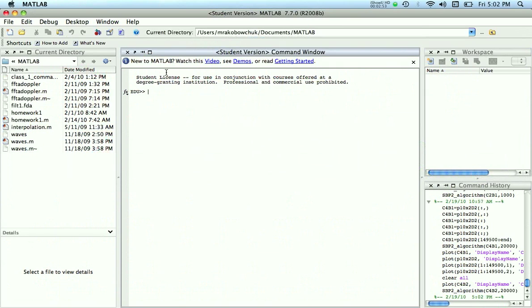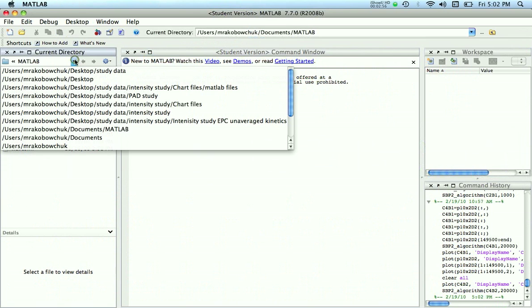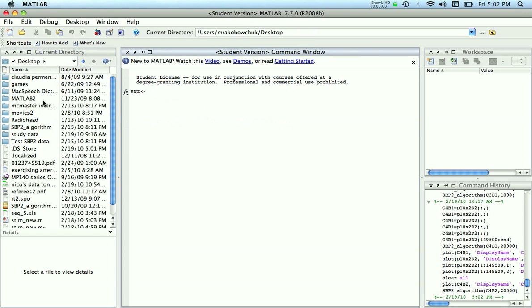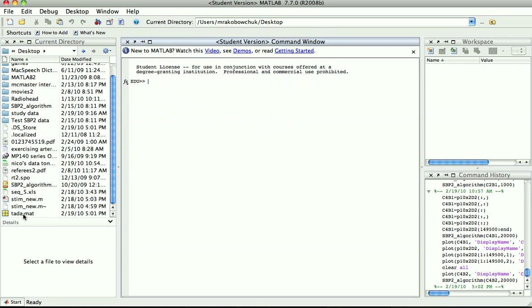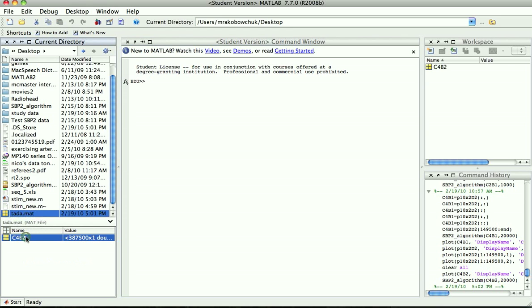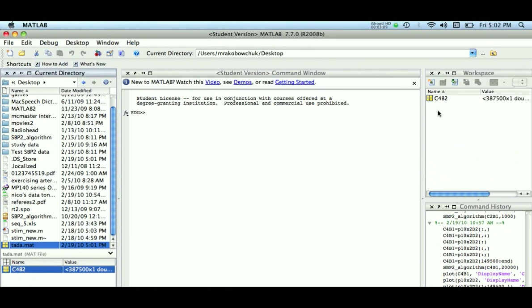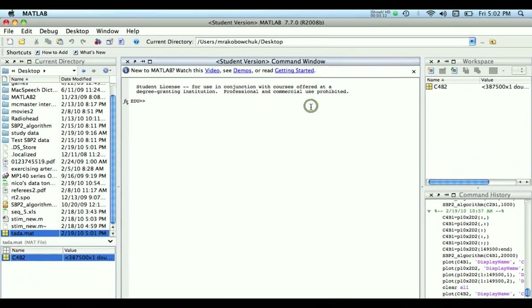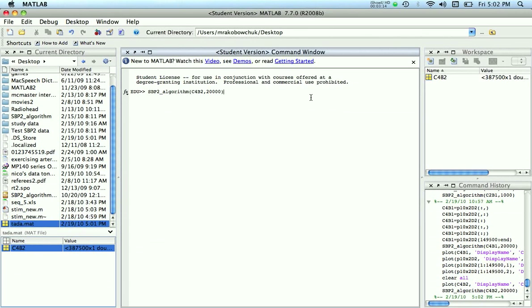So when we're in MATLAB, simple, we pick the directory that we want to find the data in. In this particular case, I saved it to the desktop, and it's down here called TADA. If you double-click on this, it imports it right into the program. The program that we're going to run is called SBP2 algorithm. You make sure you match this with the name of the file. Our sampling rate was 20,000 hertz.